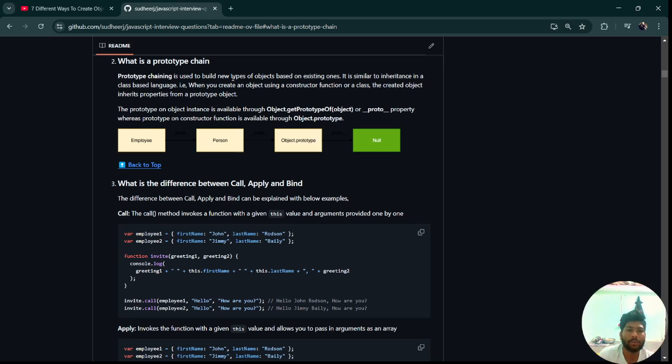So the prototype chain can be used to build a new type. It means if we build new types, it is similar to inheritance in a class-based language. If you are creating new objects using a function or a class, it inherits the properties from a prototype object. After that, there is the third question.